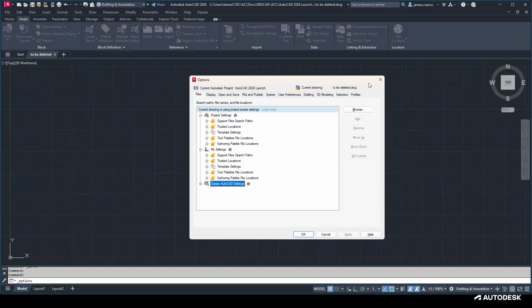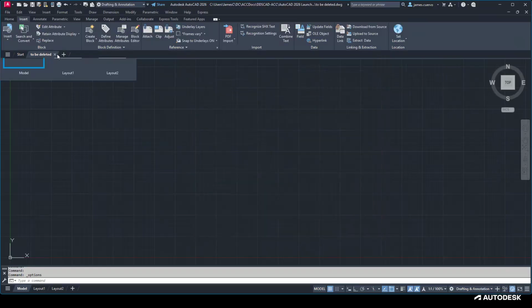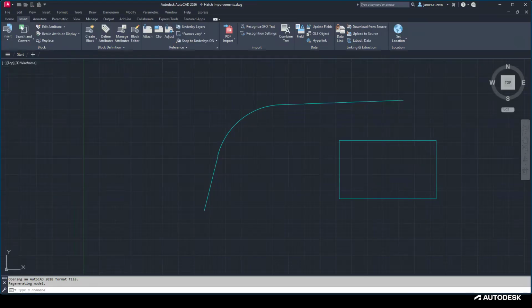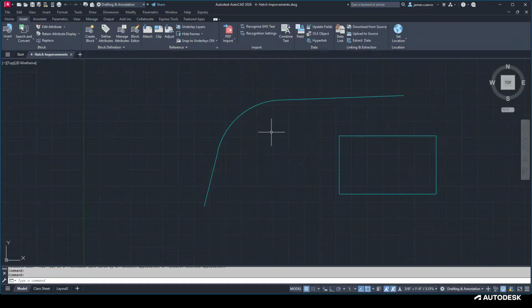Really, what we're looking at here, let me just close these things out a little bit. Save changes to this, no. Okay, and let's go ahead into the hatch improvements. I've already drawn a couple of things, but I want you to see some of the caveats that are happening here and how you actually get to do the proper thing.